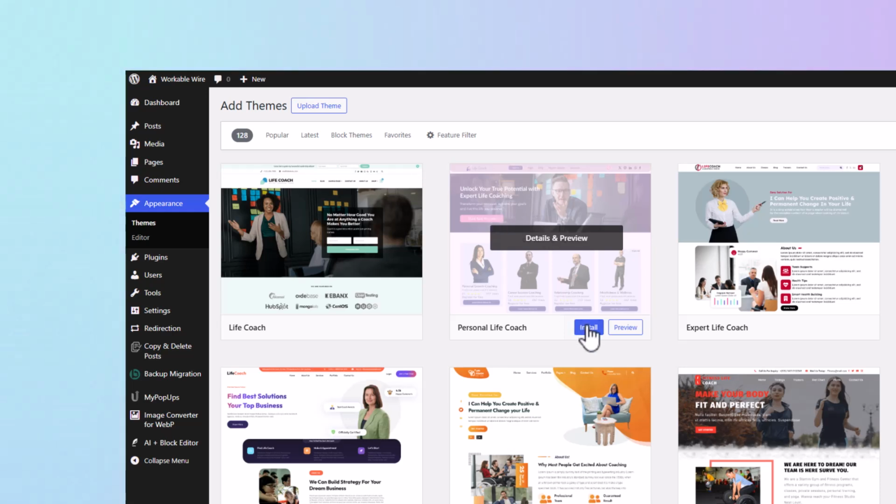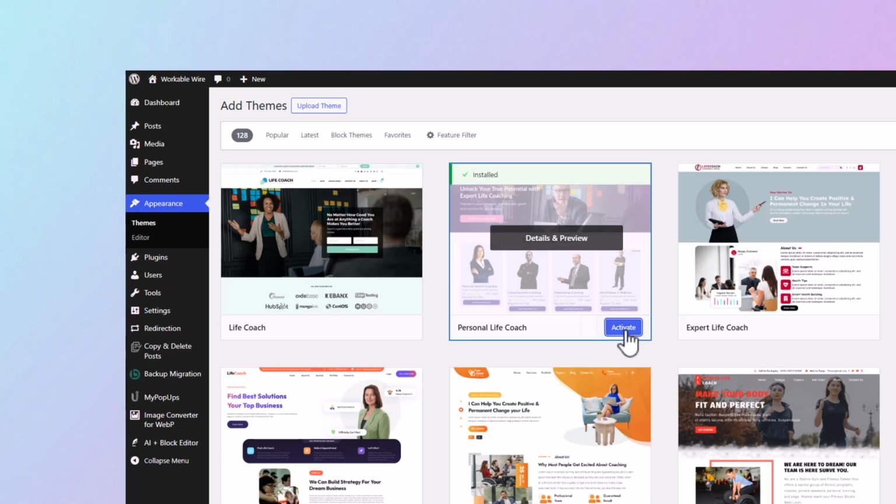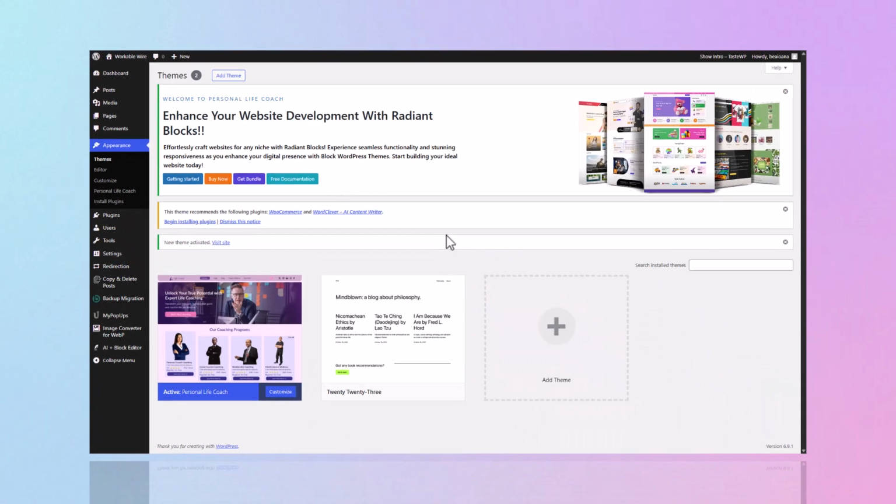So all I have to do is click on install and then on activate. And once it has activated, you will find that everything is already done. It's just as simple as that to install a theme.